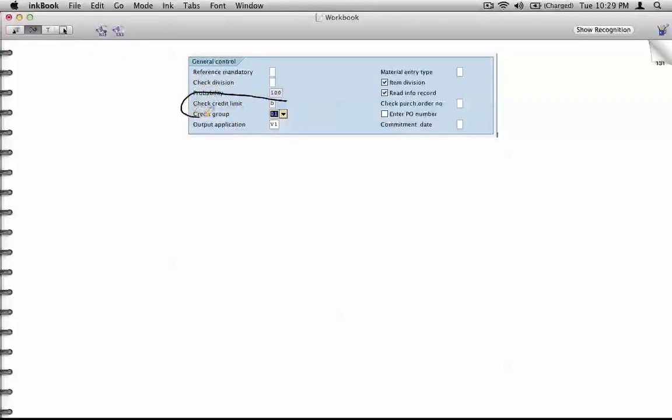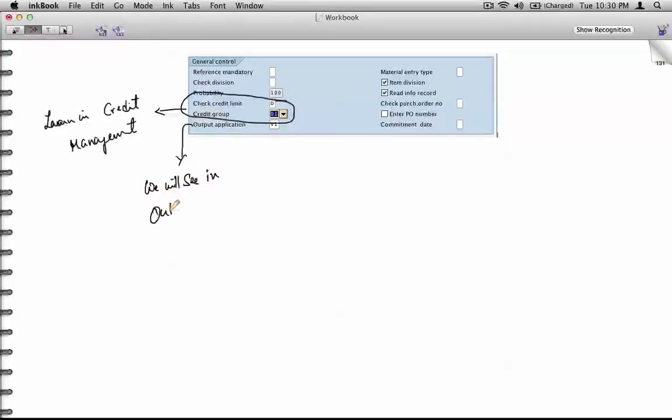Okay, so these two fields, you will learn in credit management. It's a totally different topic, and we will talk about these two fields when we get to credit management. Now, output application, we will see in output determination. Again, another topic that we don't care about at this point. Don't rush into it. We got time.